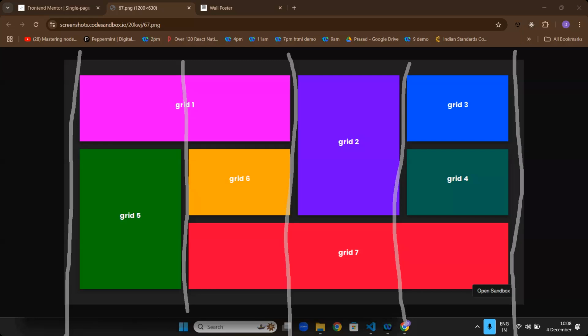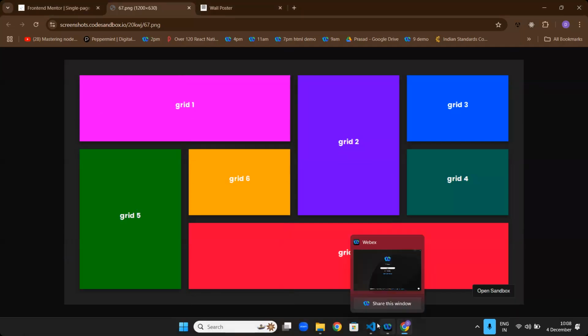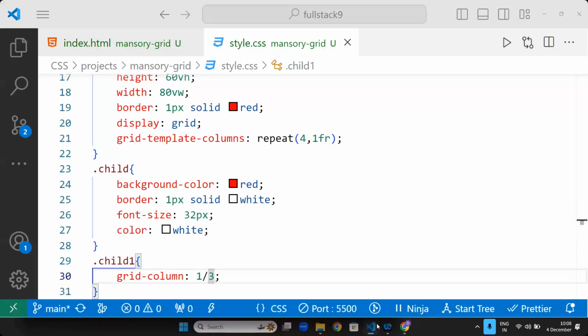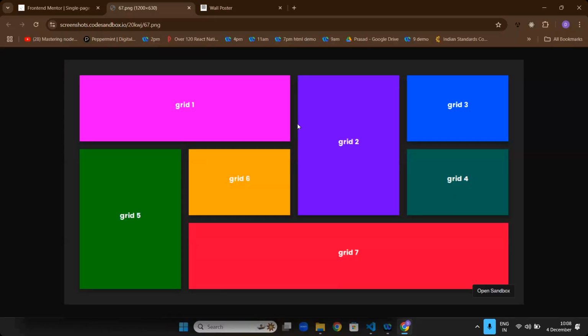Total 4 columns are there. How many column lines are there? Very good. Now slowly think. For the first grid, which column line to which column line did it go? 1, 2, 3. I wrote it 1 by 3. Go here, 1 by 3. Now imagine the second one, from which to which? 3 to 4. Third one, 4 to 5.